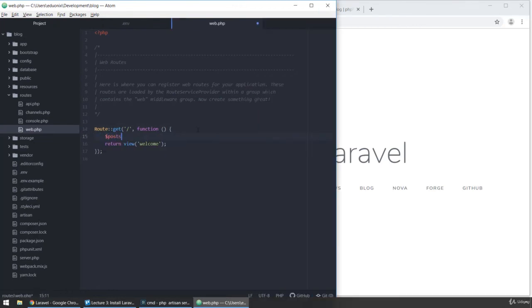So let's retrieve our posts. Let's say posts equals DB table posts, and we are going to call the get method. Now we have to send these posts to our view, and that is done with the with directive, and the first parameter accepts the name of the variable, which does not have to be the same as our local variable, but in this case I will put posts as well, and the second parameter is the actual variable.